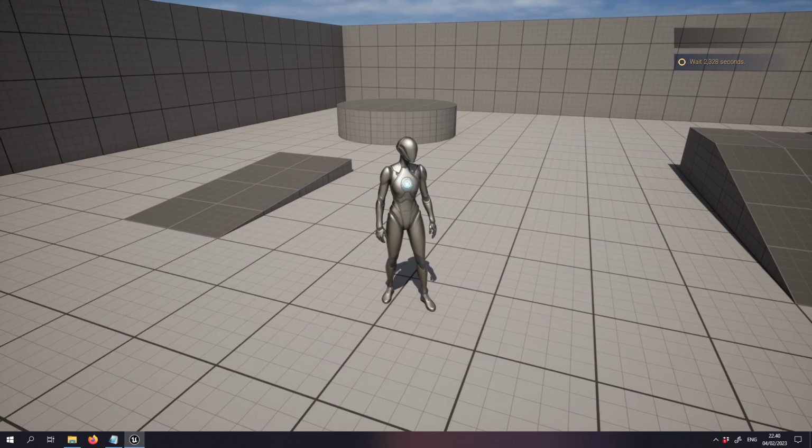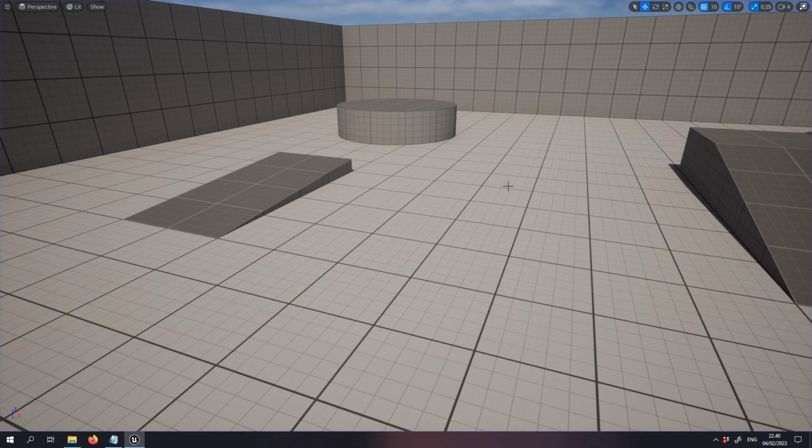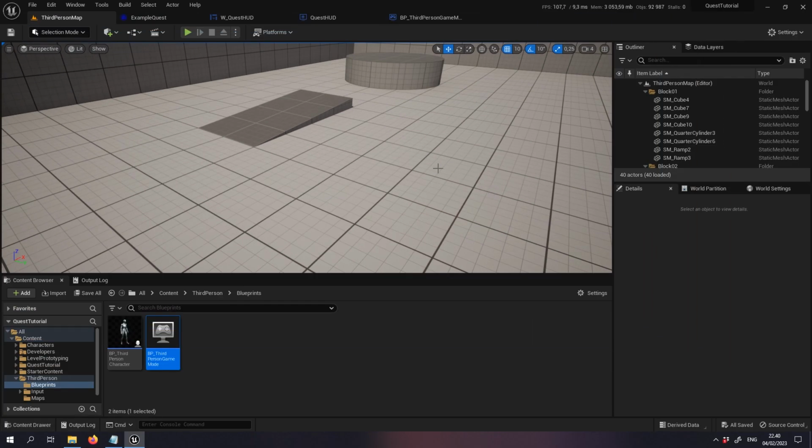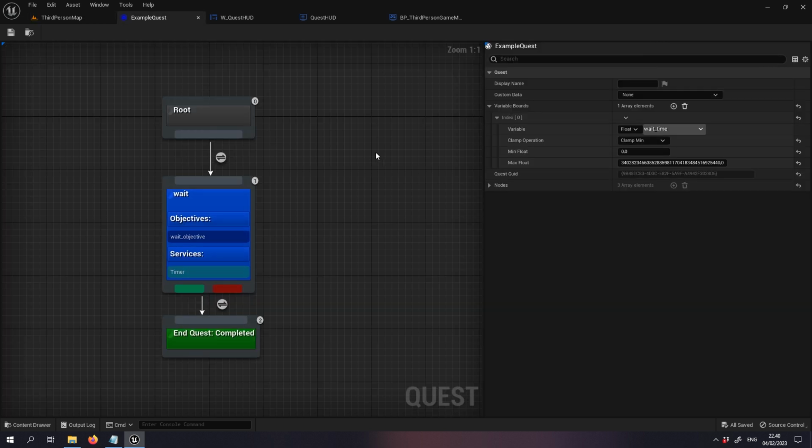Okay, you can probably see that the quest is currently missing its title, and the wait time argument has quite a lot of decimals in it, and we would like it to show just whole seconds. So let's make those changes. Let's go to example quest. Let's first set up the title of the quest.